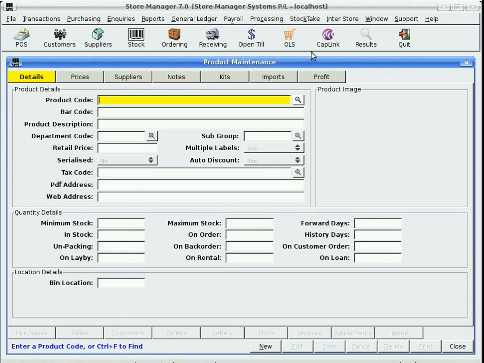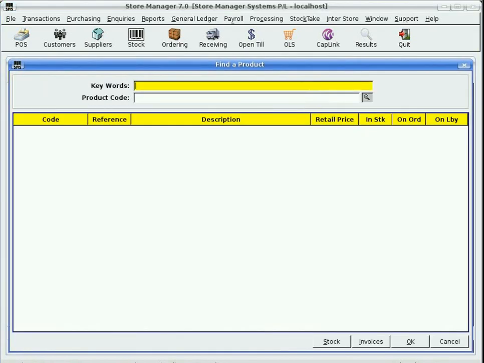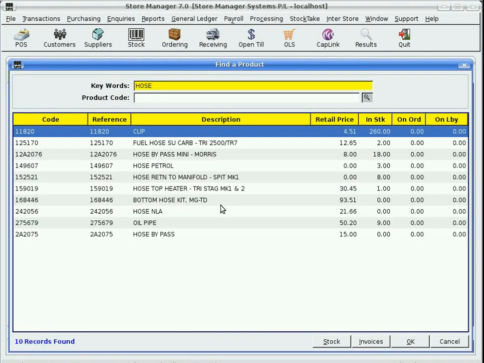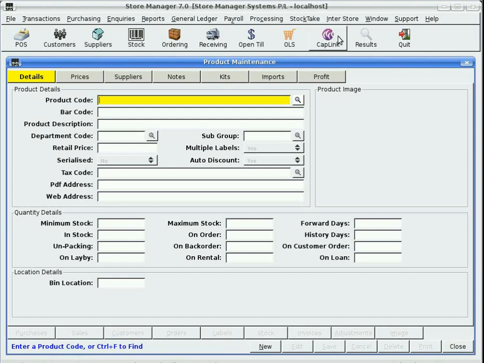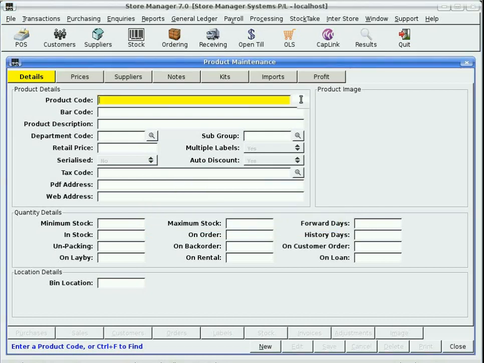Up here there is a results button. If we press on the results button like that, it will tell us how many results we'll get back in a search. So if I change that to say 10 and then go OK on there, go back into this product search here and start typing hose, for example, I'll only get 10 items back, right? If I was to change it to say 1,000, click OK, go back for the search again.